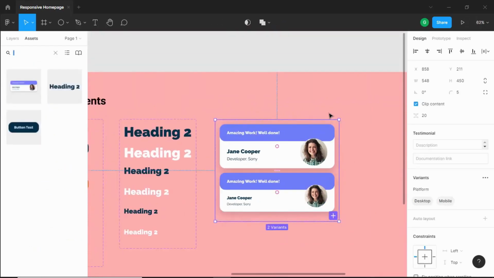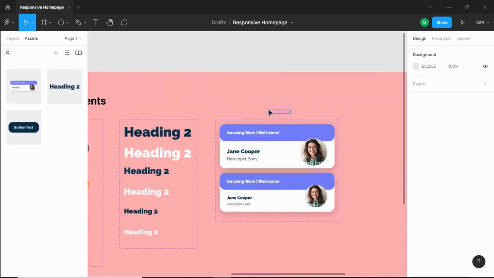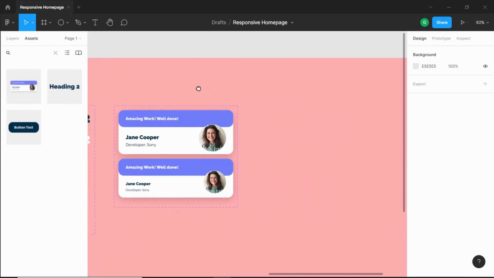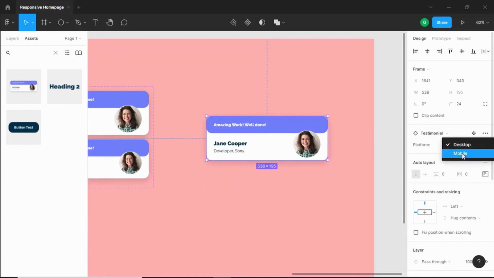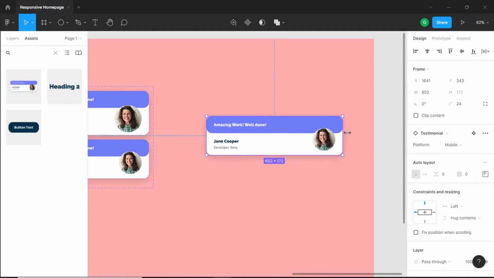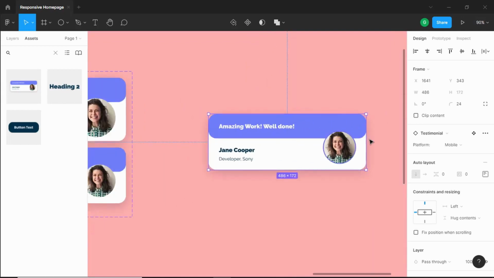Alright, now let's go to assets, and let's add this testimonial component over here. So let's drag this over here, and we can see this is the component, so it is responsive. And let's go over here to platforms and let's select mobile version, and this is how the mobile version looks. So everything works alright. So that's it with the testimonials component.